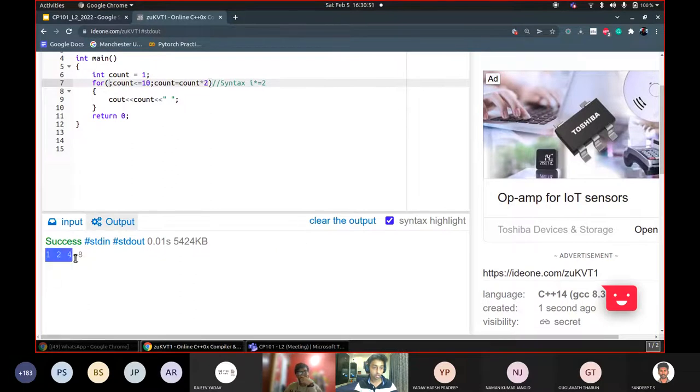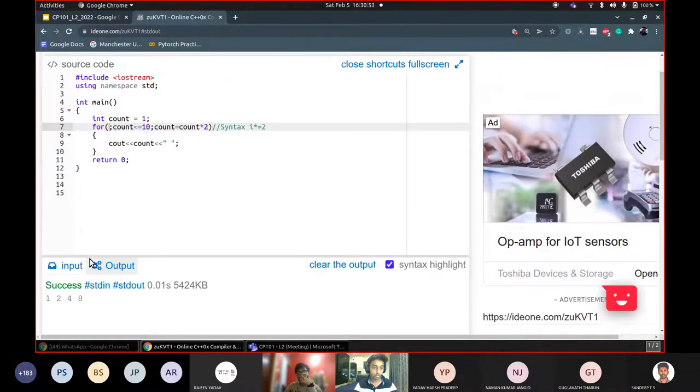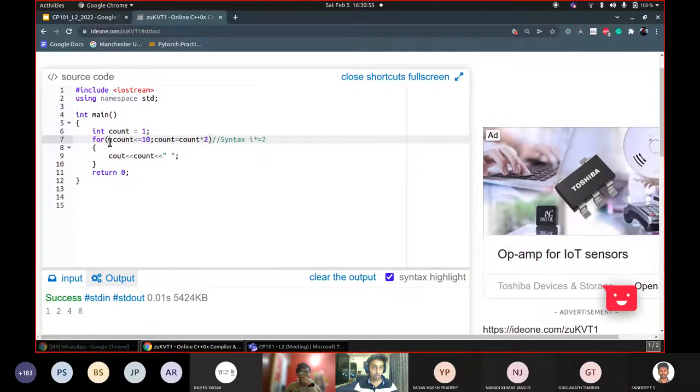So there was no error and the output is 1, 2, 4, and 8. Basically, this semicolon specifies to the compiler that if there was a variable that had to be initialized, it is initialized before the semicolon. So the compiler understands that there is no variable to be initialized. And the second semicolon tells the compiler that the condition comes between the first semicolon and the second semicolon. Now, I could also do this.